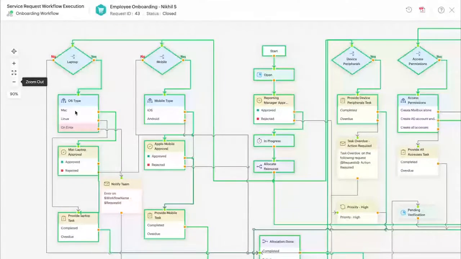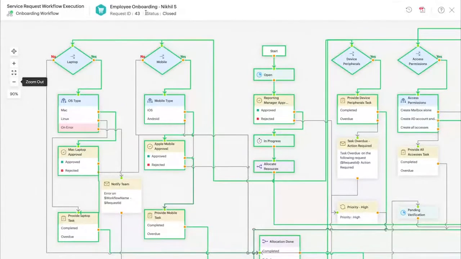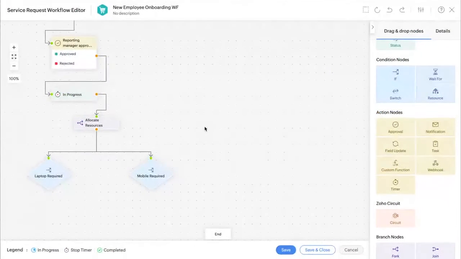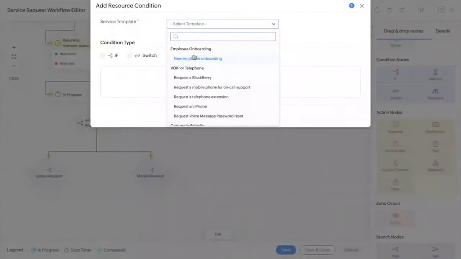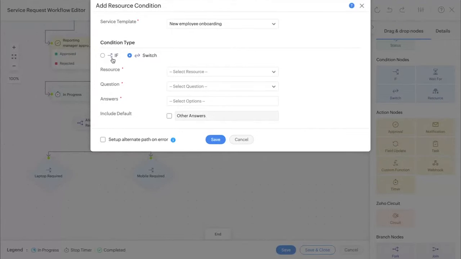So then we have the resource switch. Depending on the laptop and the mobile, we checked for the laptop needed, and the OS needed, and the mobile type needed. So these were added as resource questions in the ticket. Let me show you how exactly that works. So we have the resource node, which can be dragged and dropped within the workflow canvas. You get to choose the service template first, and you once again have a different condition type. So you can go with the if condition, which we just spoke about, or you can go with a multi-conditional node, which is a switch.